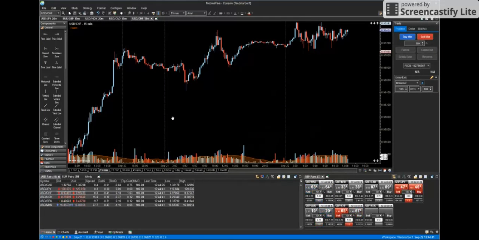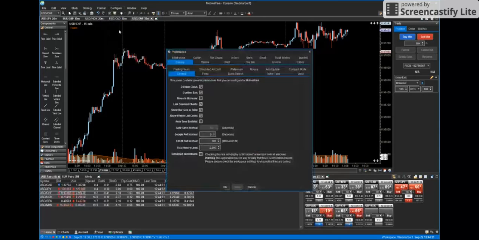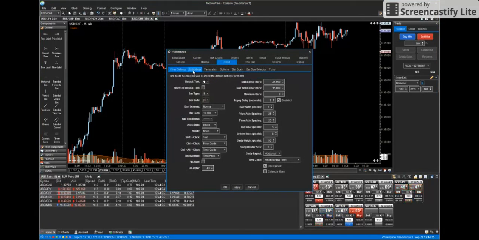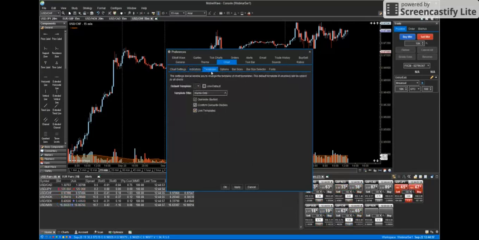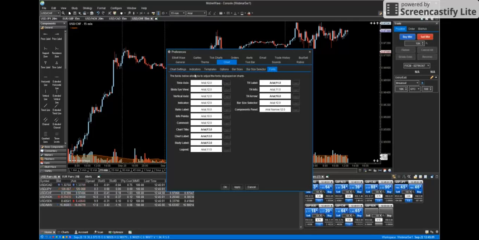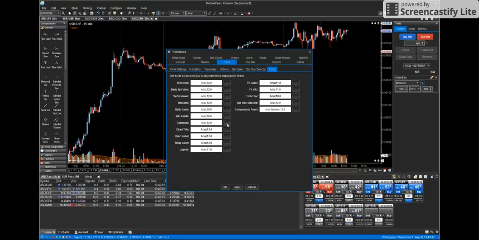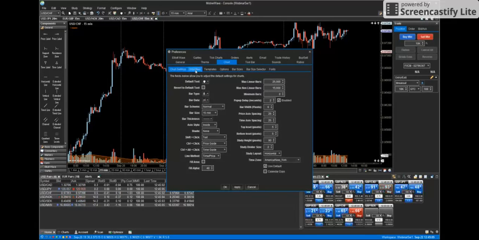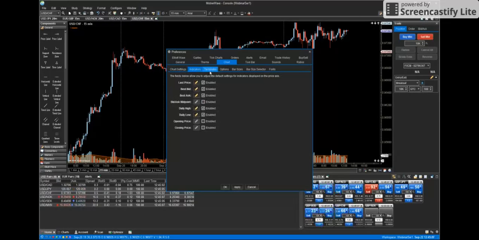Now, chart settings can be configured two ways. You can either do it globally or on a per chart basis. If you do it globally, you would go to Configure, Preferences, Chart, and here you have all the available options for configuring charts. We're not going to get into it now because there's quite a bit here. You can, on your own time, always open up a test workspace and just play with some of the settings to get a feel for it.